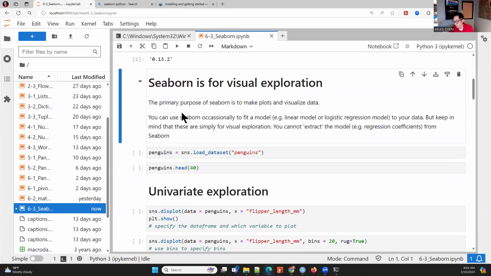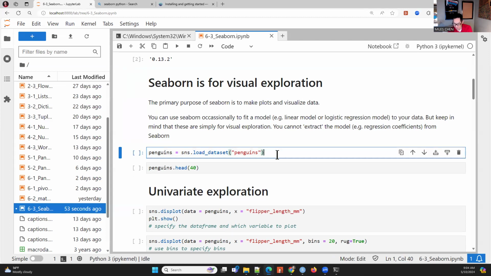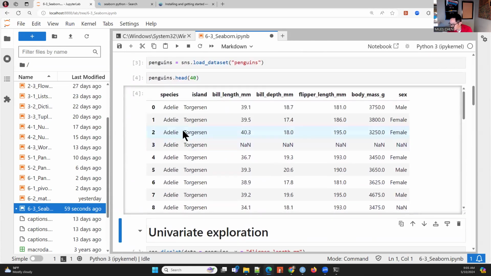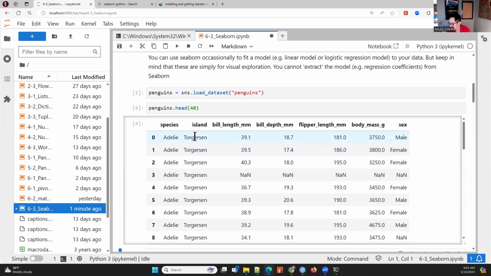Anyway, let's go ahead and take a look. We are going to look at the Penguins data set. It comes with the Seaborn package, and we can load it up by doing sns.load_dataset penguins. If you take a look, you have these different species of penguins, and they come from different islands, and they have different measurements: bill length, bill depth, flipper length, body mass, and the sex of the penguin.